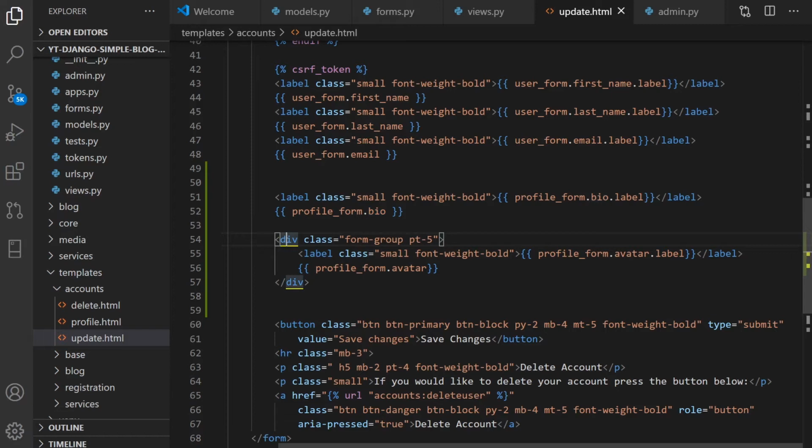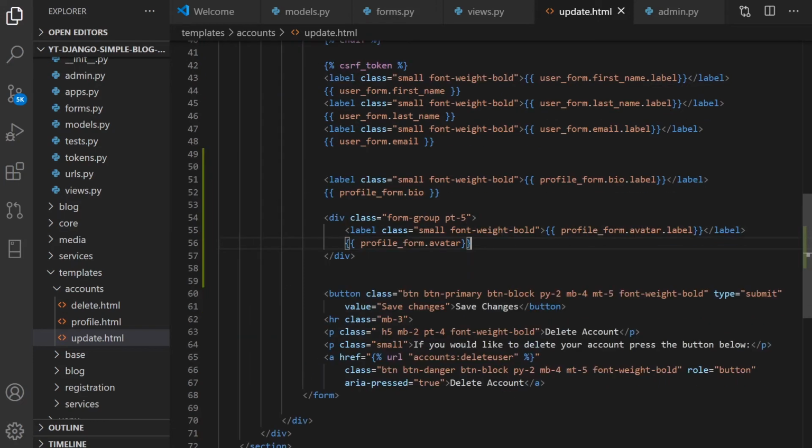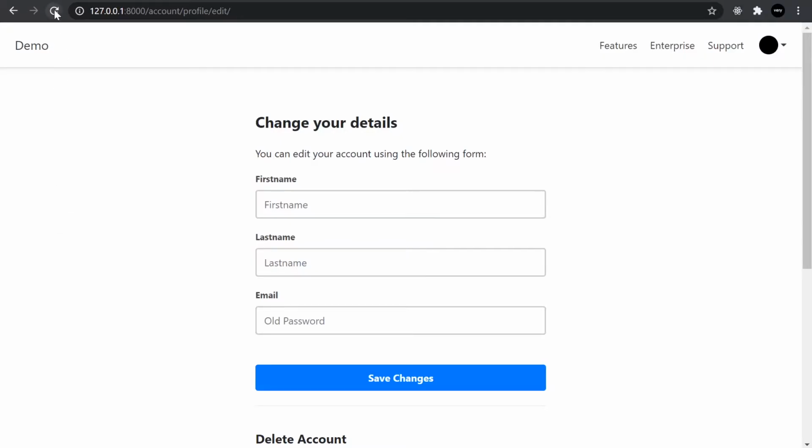Because we're just following the Bootstrap pattern here, we add a label for our avatar, and then the profile form avatar, which is going to show the button that allows us then to upload a file. So it's as simple as that. Now we can go ahead, hopefully, and have a look and refresh.